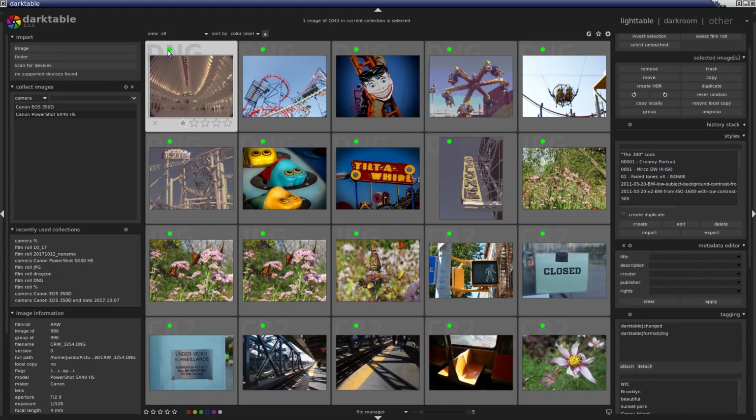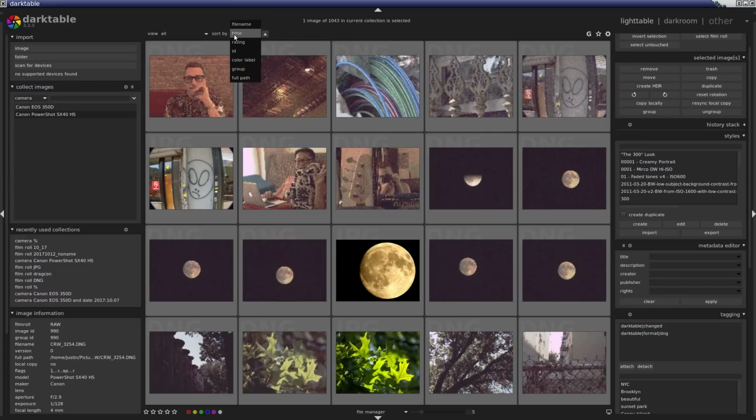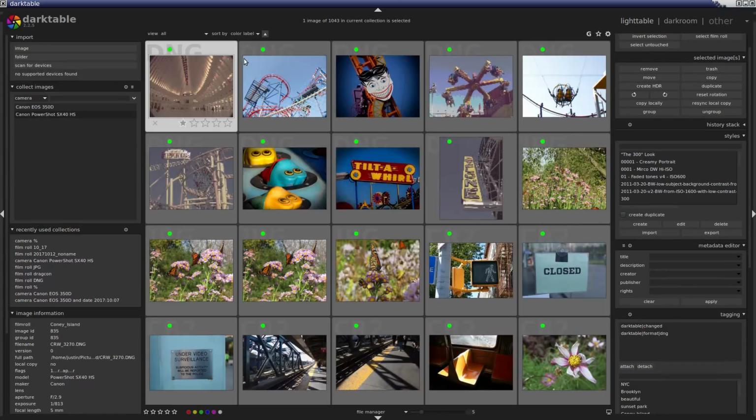If you look here, this little green dot on the top of all of these photos, the way that I selected that, and what I'm actually doing here, if you look at the top, you can sort by different criteria. Right now I have it set to color label, but you could also go by time, or rating, ID, group, full path, file name, etc., etc.